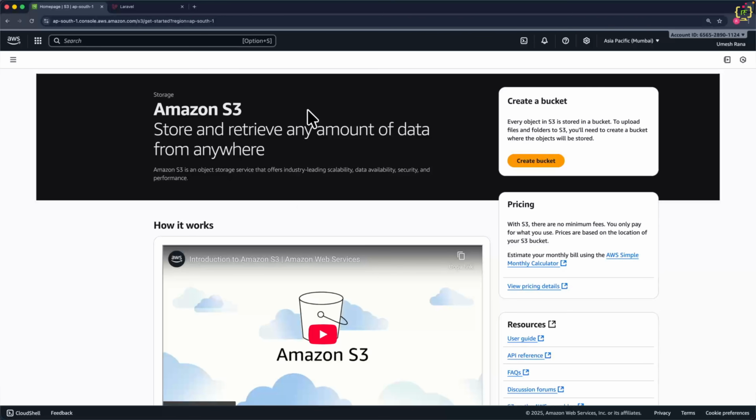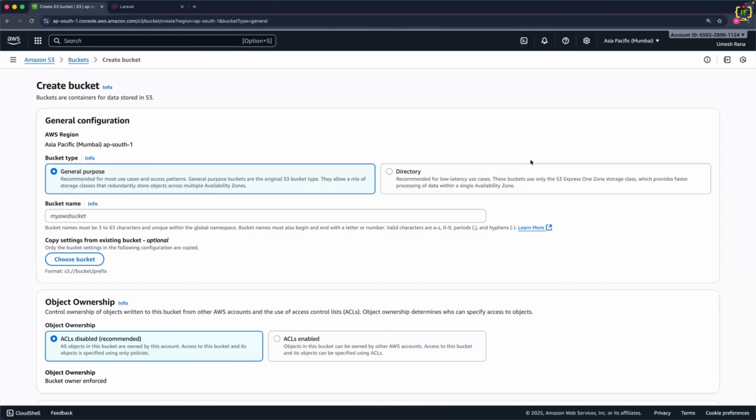And here we can create a bucket. In that bucket, basically we can store images. As of now, I don't have any bucket. So I will be creating a fresh bucket by clicking on the create bucket button. Let's click on create bucket.